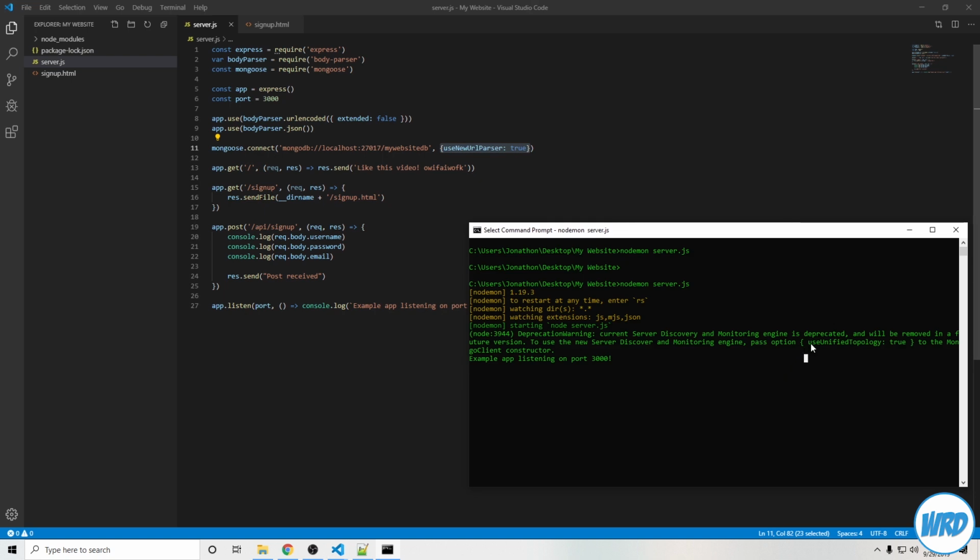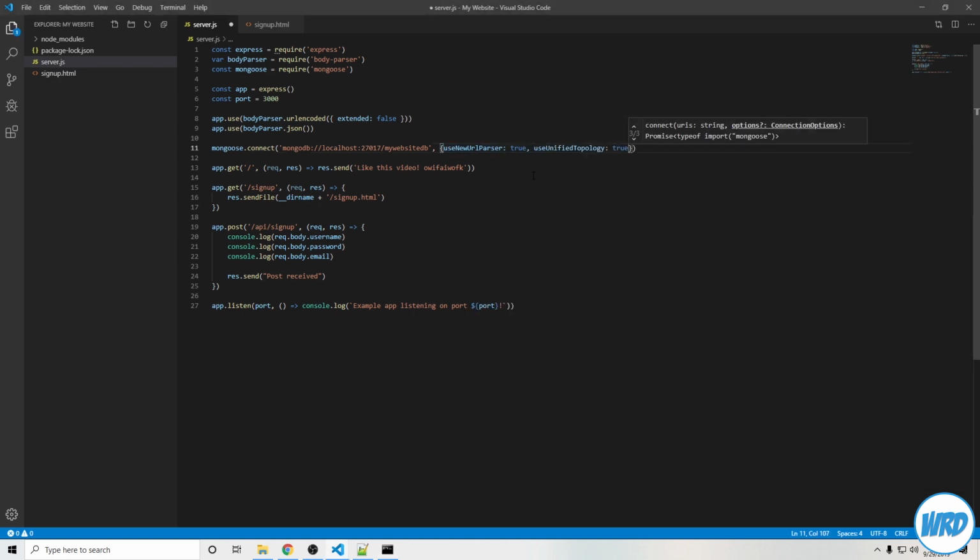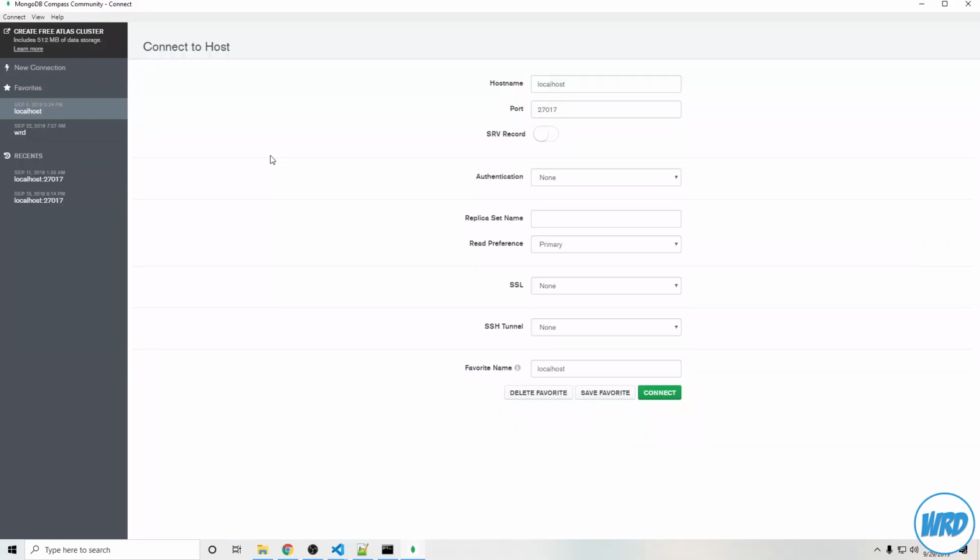Interesting, I see there's another option that we have to pass. I've never seen this before, so I'll just copy that, and then comma, paste it in. Okay, now everything's fine. If you followed my MongoDB installation tutorial, you should be able to just use the default settings to connect to your local database. The host name, localhost, and the port 27017.